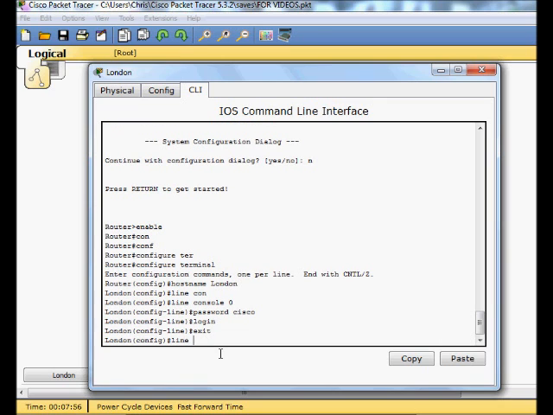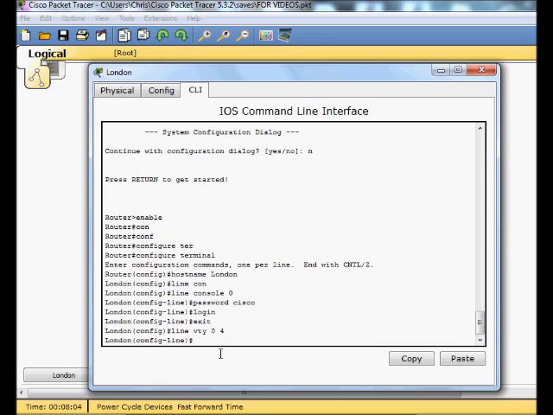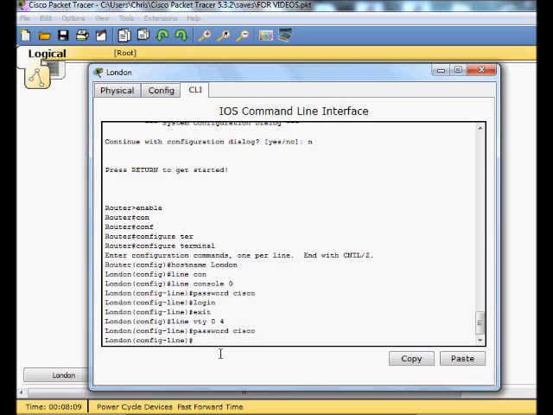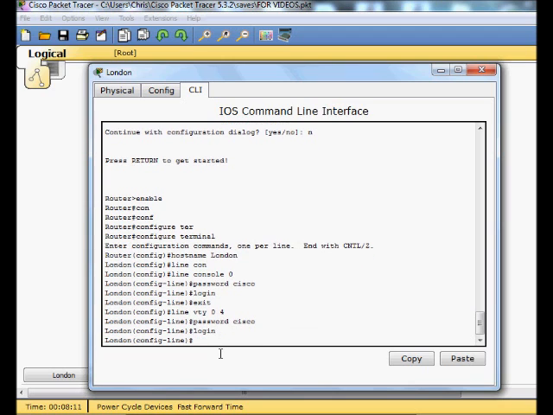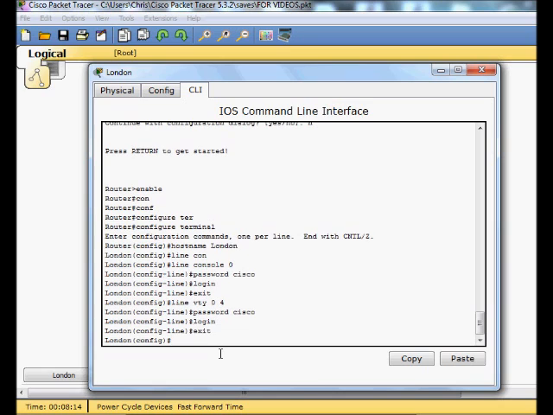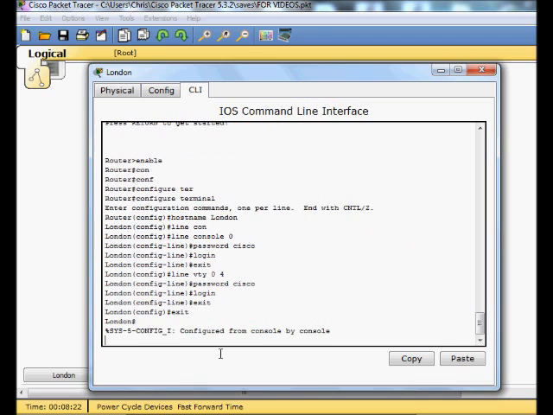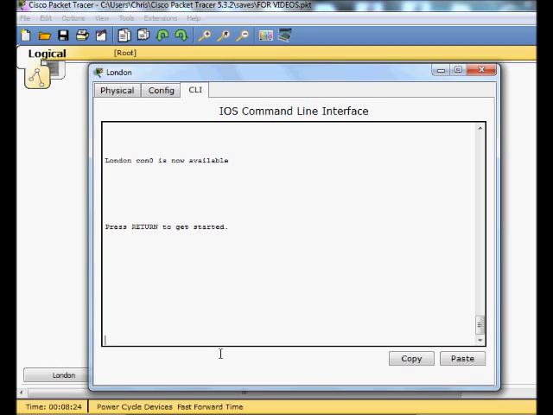I go to the line VTY 0 to 4 because there are 5 virtual terminals on a router. Again, apply the same commands, password Cisco, and we want to apply it on the login. So that's all done. Let's just see what's happened. Exit fully out of the router, and now we're back at the beginning, and it asks us for a password because we are virtually in the console port and our password was Cisco.